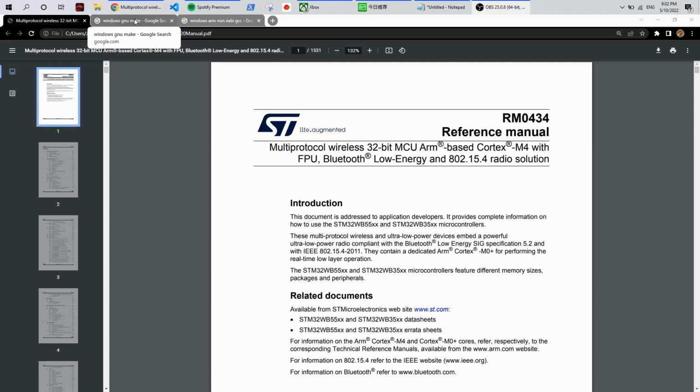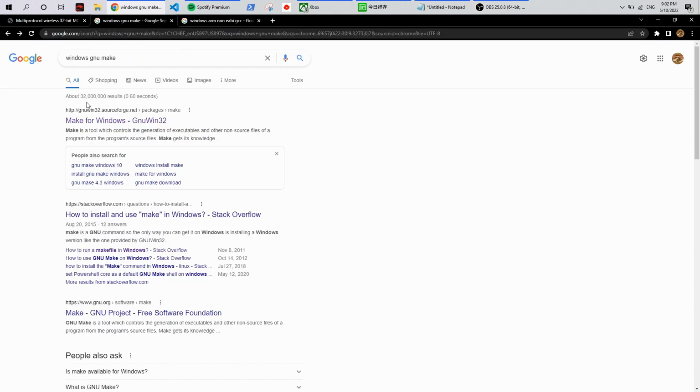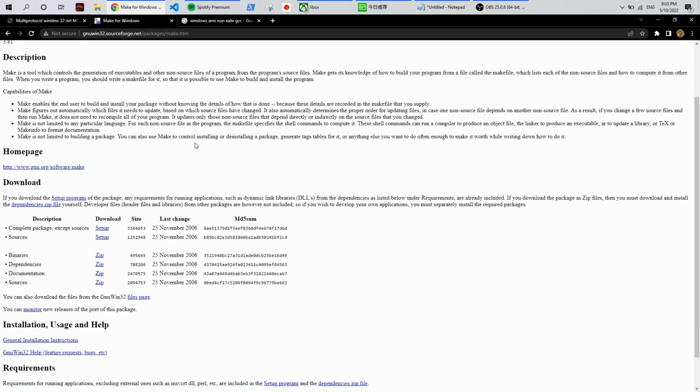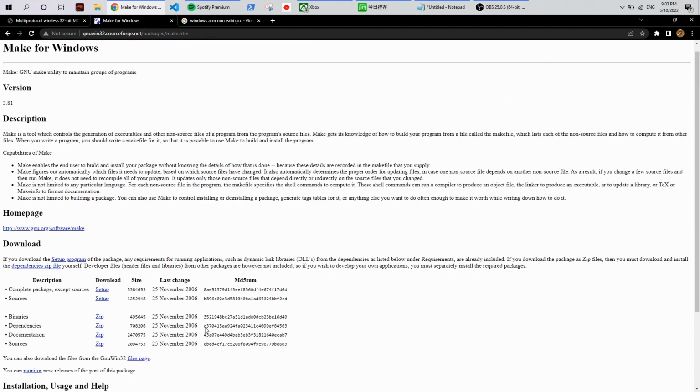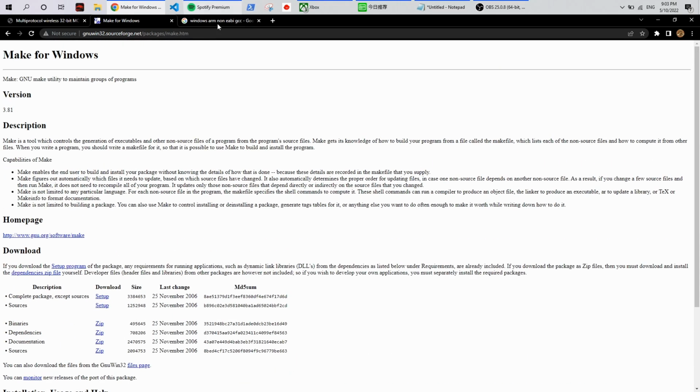Two more things. If you are on Windows, you'll need GNU make. I will be using a makefile, so this is actually optional if you are not going to use a makefile. But you can really use any build system or build toolchain you want. I'll be using make and ARM GCC. So if you look at make for Windows, you can download this and get this set up. That way you can run makefiles.